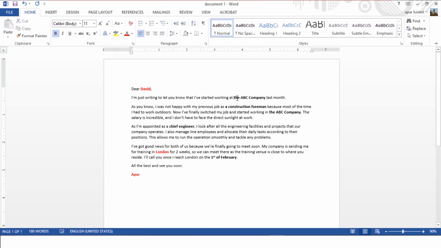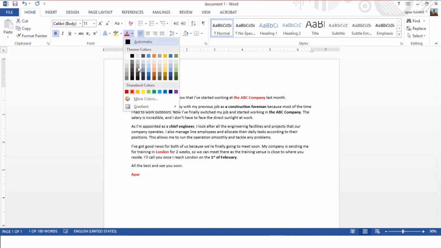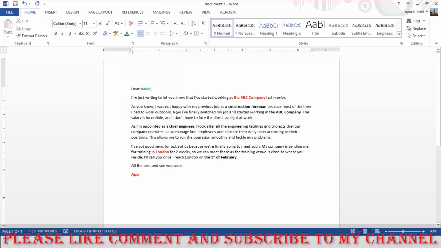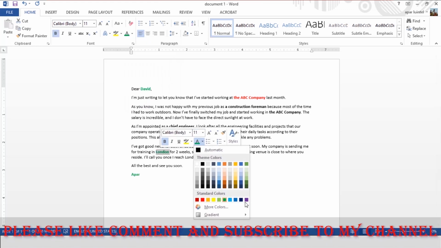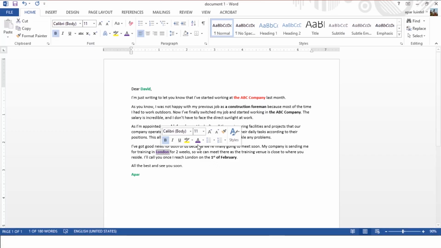You may wonder how we can change the words to a color other than red. Just click this down arrow and select the color you want. The next time, that color will stay as the default color. Here in my case, I changed to green or purple. However, I leave them red.